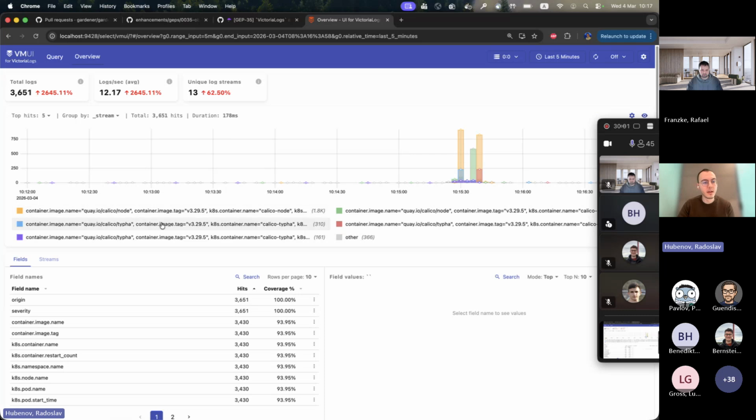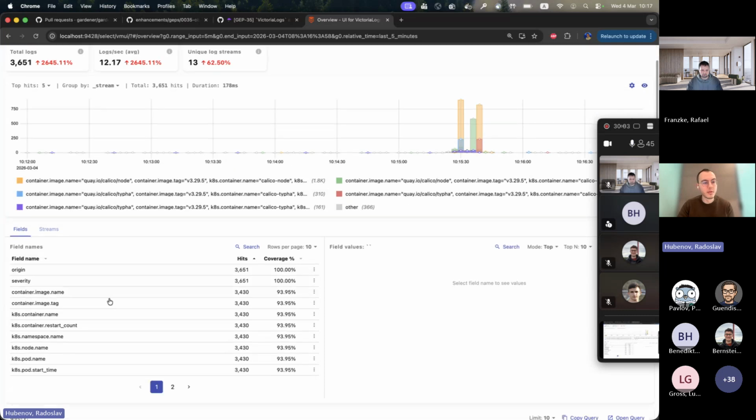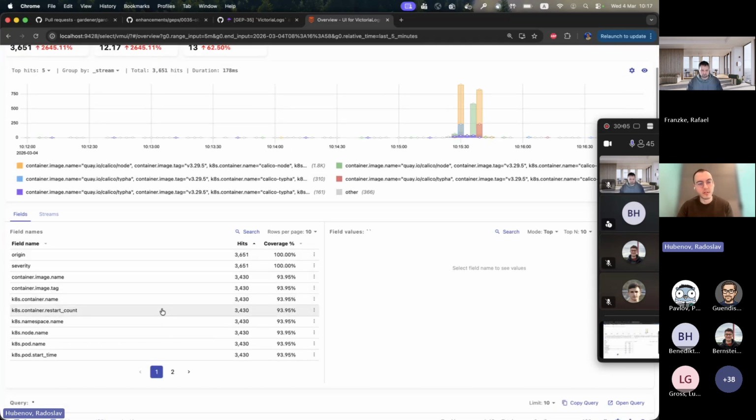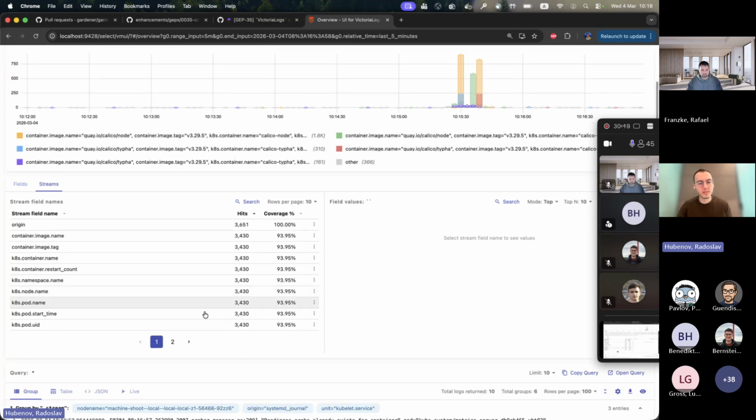You can see what kinds of fields the VictoriaLogs instance is actually seeing. So we can see there's origin, there are some OpenTelemetry-specific semantic labels like Kubernetes container name. There are also individual streams.